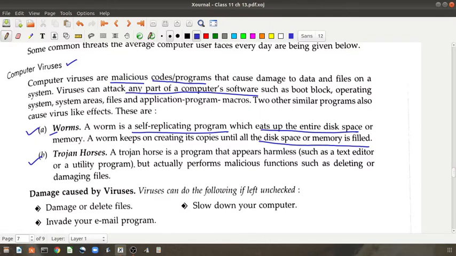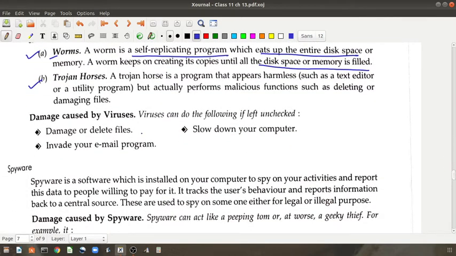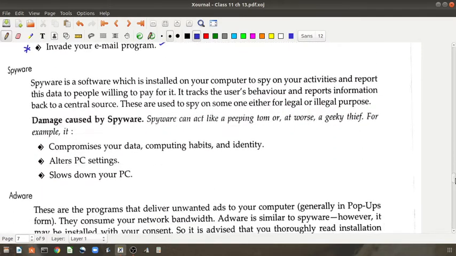Then come Trojan horses. A Trojan horse is a program that appears harmless, such as a text editor or a utility program, but actually performs malicious functions such as deleting or damaging files. This is actually very harmful. What are the damages caused? It deletes files, invades your email program, which is a very important thing to be concerned of, and slows down your computer, obviously, because the worms are eating up your hard disk and RAM space, so you don't have much space for your utility programs to be loaded into the primary memory.